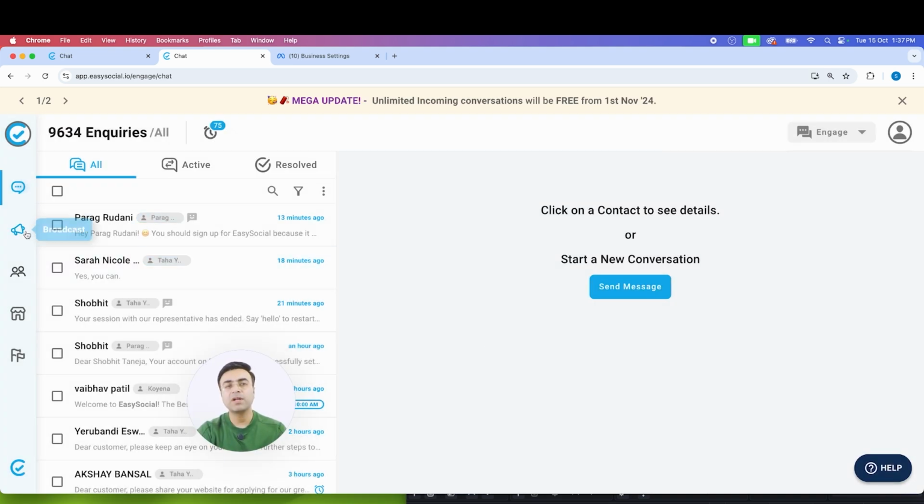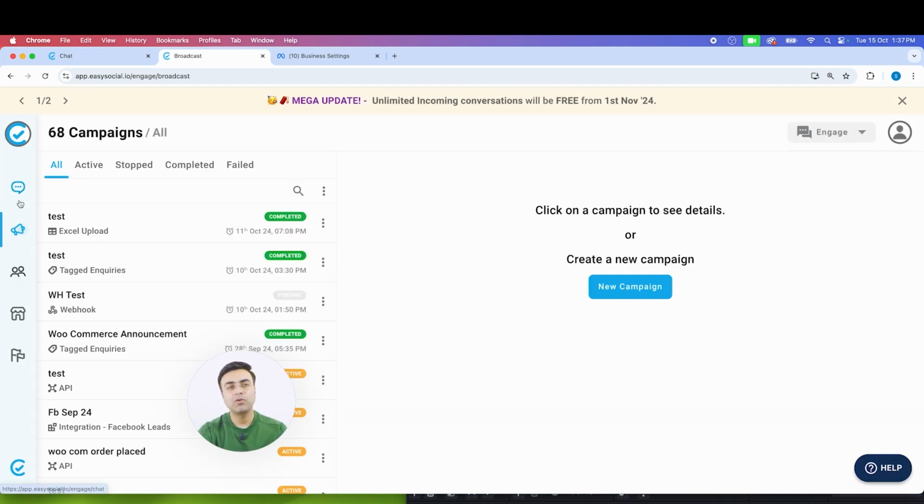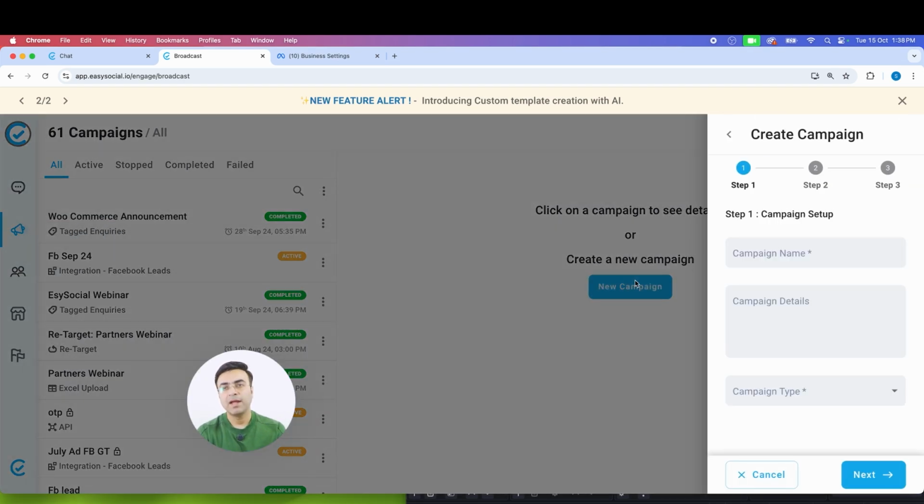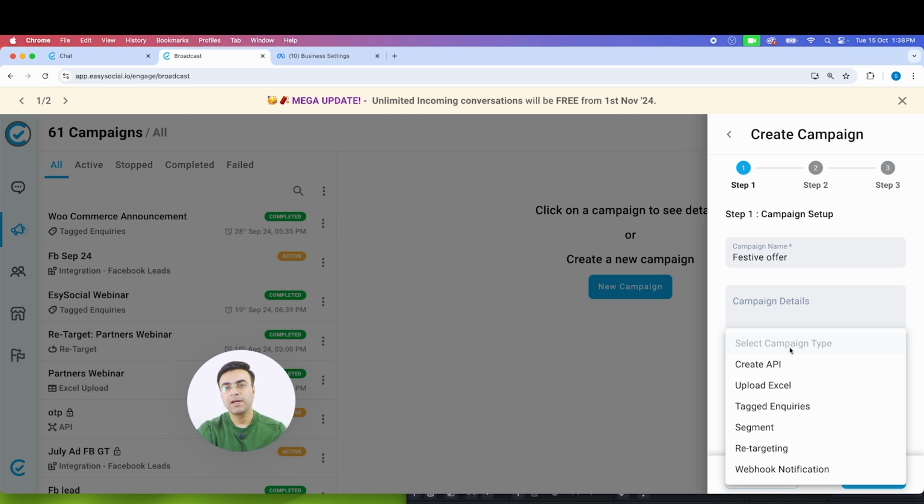So that's one thing that I can do from here. But if I want to broadcast it to multiple people, I have to go to the broadcast menu. Now here I can quickly create a new campaign, and I will give a name to this campaign and I'll call this festive offer. I can add campaign details. It's completely optional. I'll keep it blank. Then I've got multiple ways of sending a message to a person. So I can either create an API, and this API can be used on my website. Let's say somebody fills up a form, automatically this API can be triggered and this message can be sent.